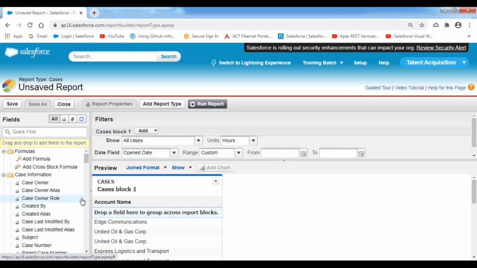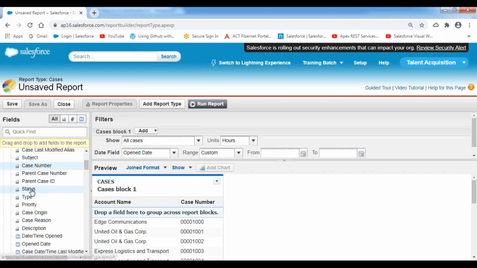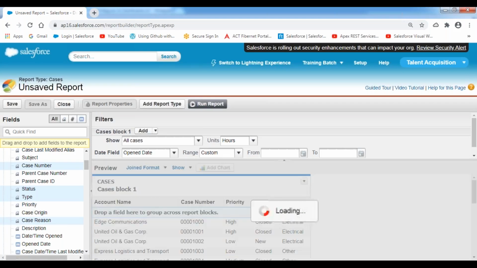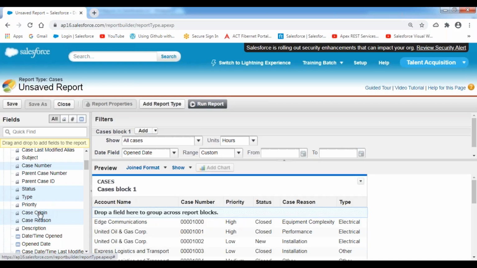I want to show the columns like the case number. Each and every case will be having a unique identification number. I want that case number. And then case status. I want what is the status of this case? What is the priority of this case? What is the type of this case? What is the reason of this case? What is the origin of this case? I want to display this information.